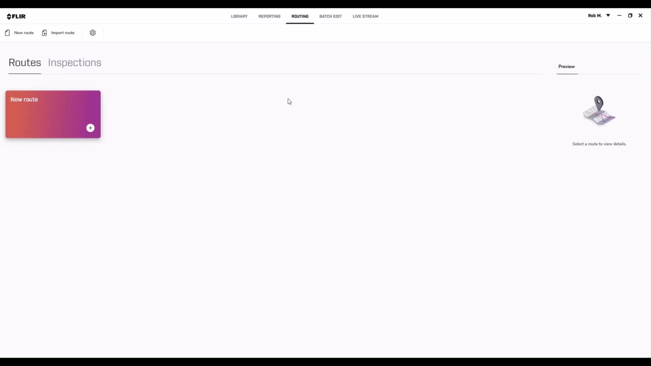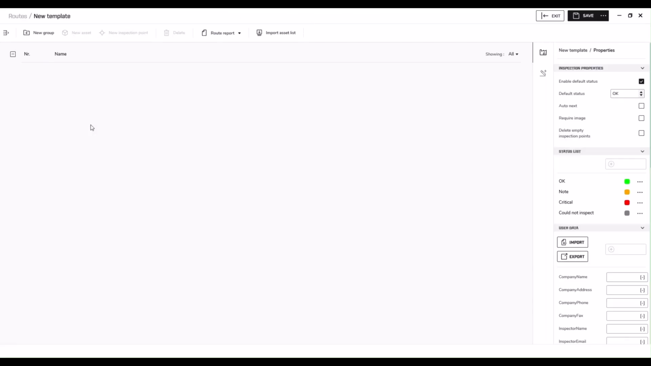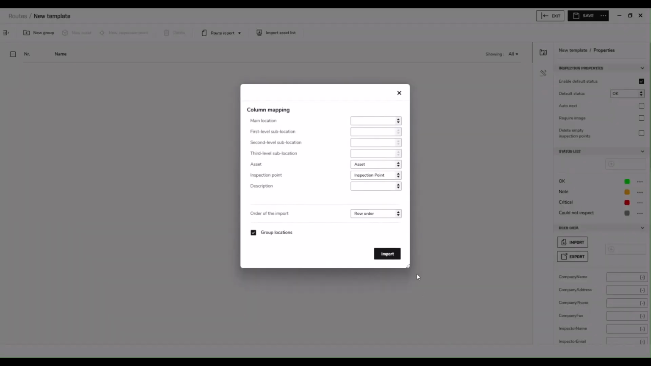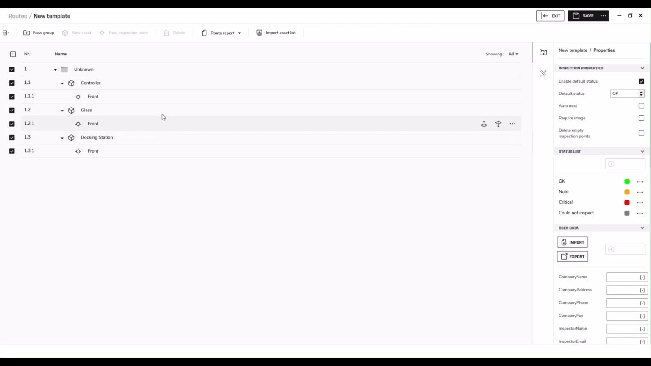The next thing I'm going to do is go to the Route section of Thermal Studio Pro, and I'm going to click on Add a New Route. Then I'm going to import the asset list, and I'm going to select the file that I just created. In this case, I need to map all the information. However, I know that the template I'm going to use has the exact same headings as the information in my spreadsheet, so I don't need to do that today. I can simply import the file, and here we have the same route created.